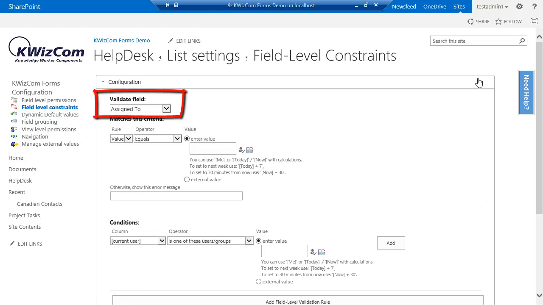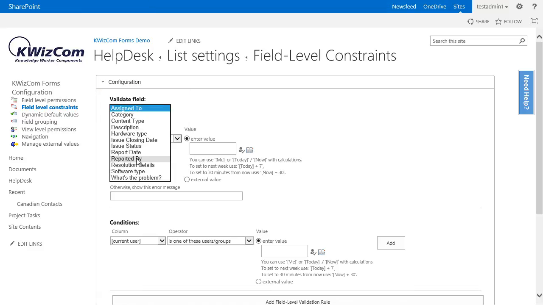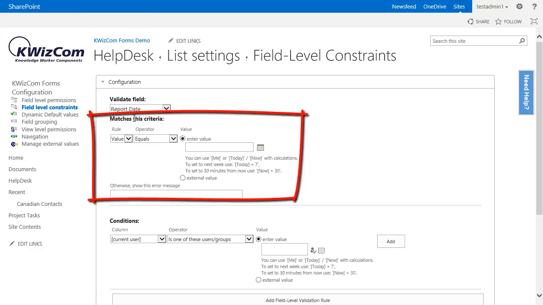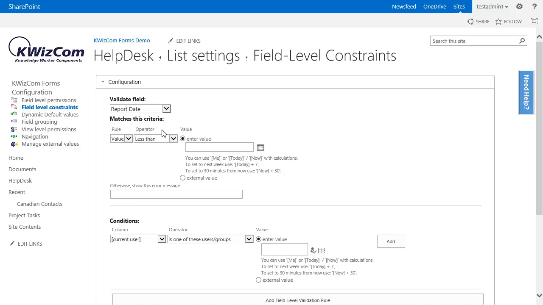So in the validate field section, we will select the report date field. Afterwards, in the matches this criteria section, we need to make sure that the value is less or equal to today. So we'll select the rule value and operator we need to have less than. However, we don't have less or equal, so we will choose less than, and for the value, we'll enter the today token by entering today between square brackets and adding a +1. So the value must be less than tomorrow, so reporting an error today will work.